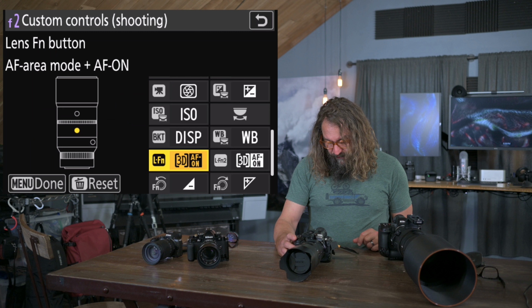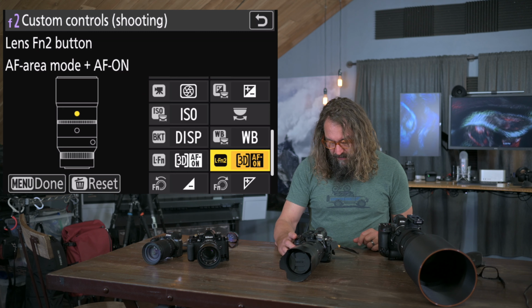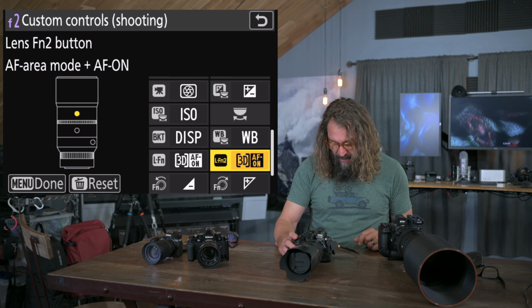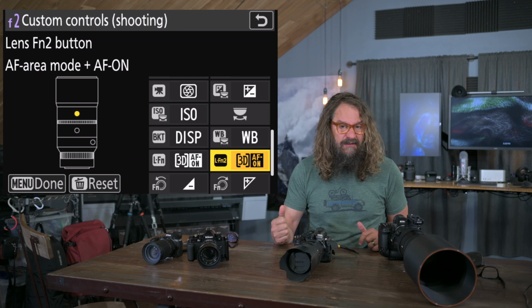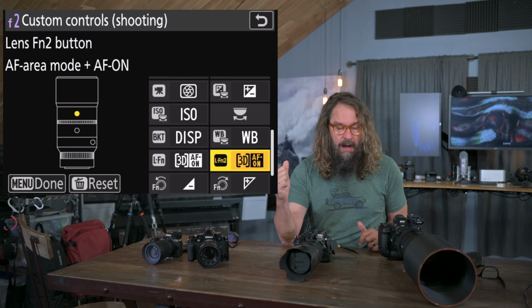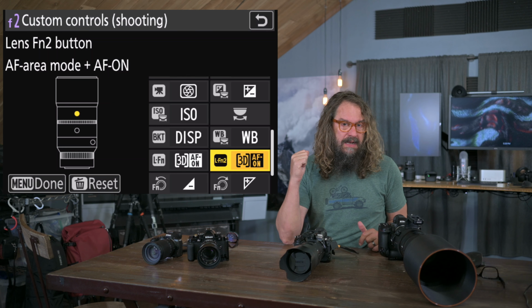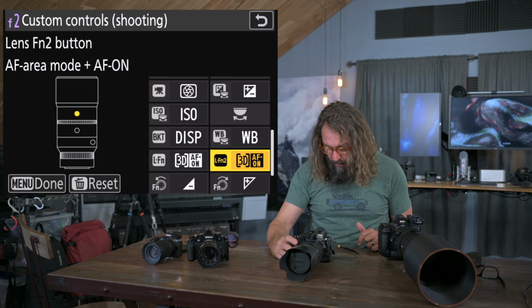And then I don't think I've changed much else. I'm still using both of the lens function buttons in case I'm using a lens with only one, for the hybrid handoff where it goes to 3D tracking with subject detection, so that if I lock a subject in my wide area large or small, I hit that lens function button, it hands it off to a 3D tracking point that follows it all over the frame.